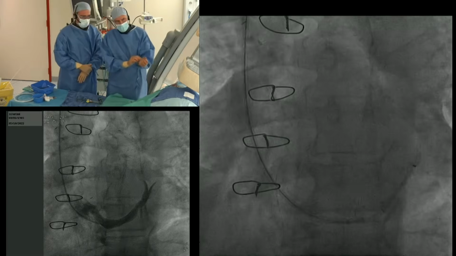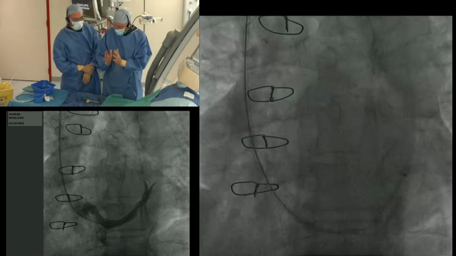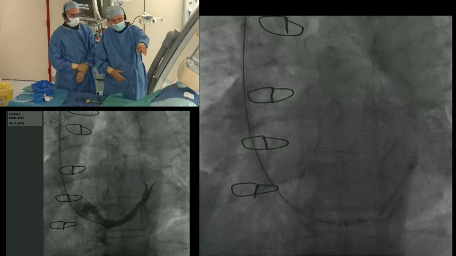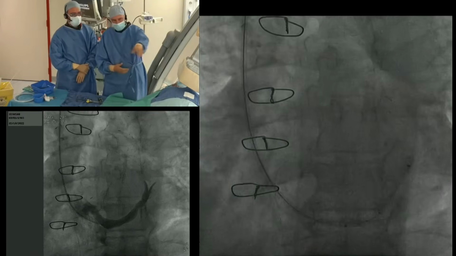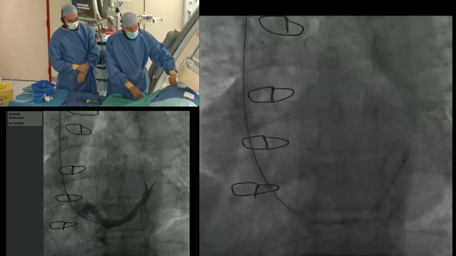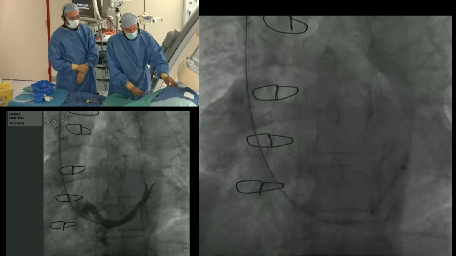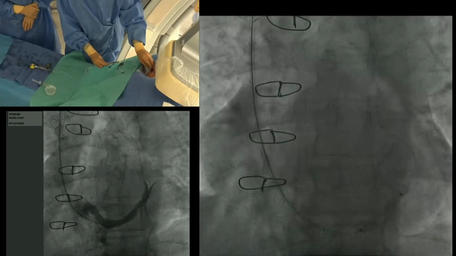So Pierre, what we did now is you just put 1 bar inflation just to stabilize the device. But if you look at the landmark that we had, I think we are probably a little bit too distal and probably beyond the bifurcation. So I think we can come back very gently. I think here it's good.